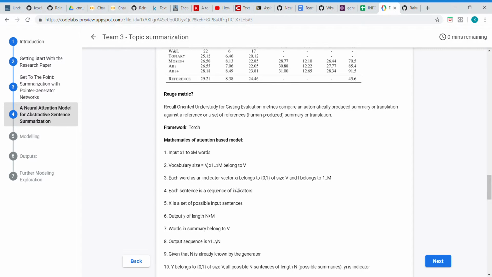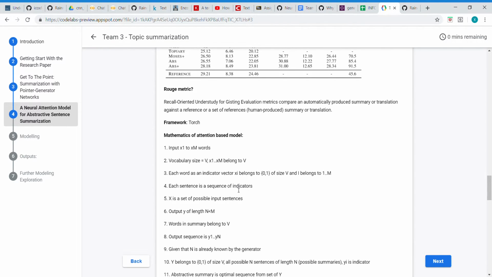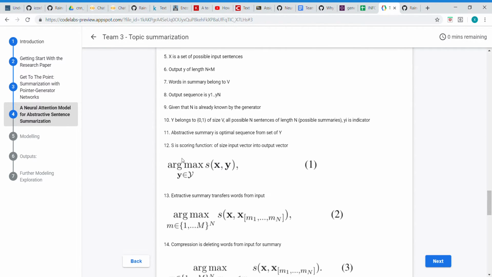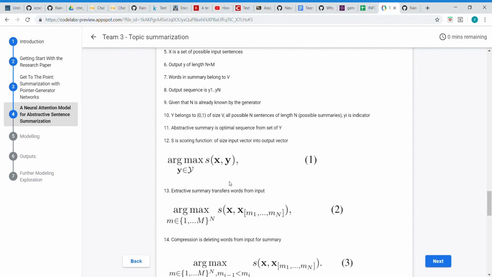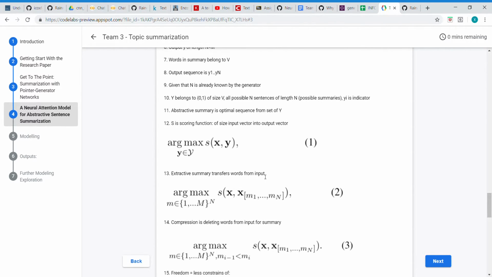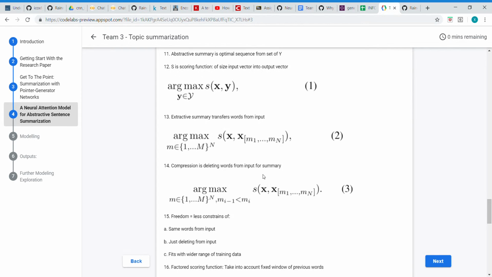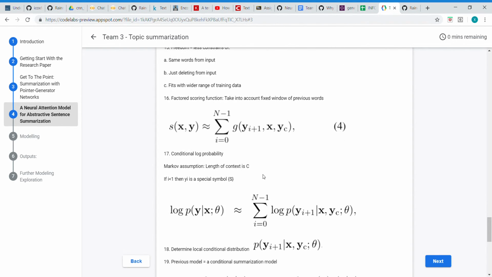The framework that they used in this research paper is Torch, and these are some of the mathematics of the attention-based model. The most important thing is the scoring function. The scoring function tells us that the generated word is a function of the contextual output, which is the previous words and all the words in the input.